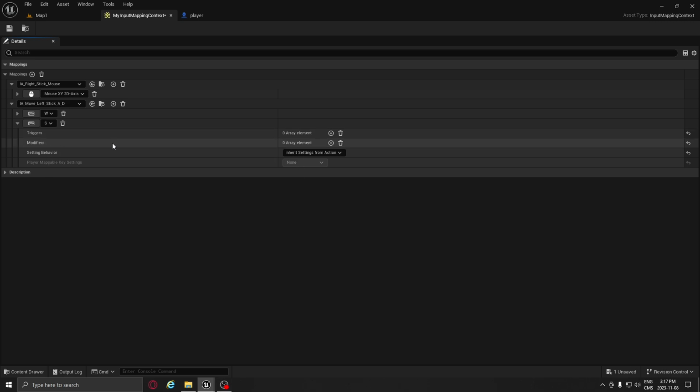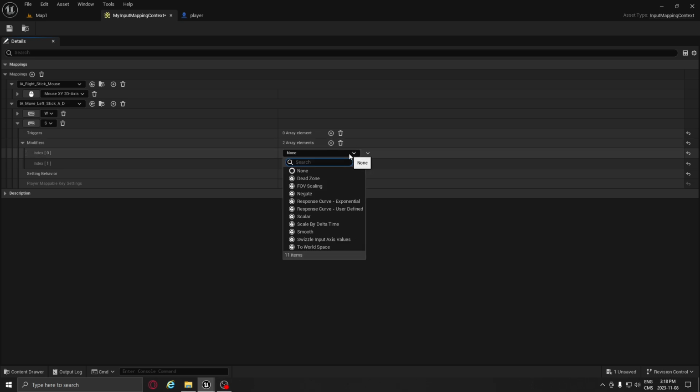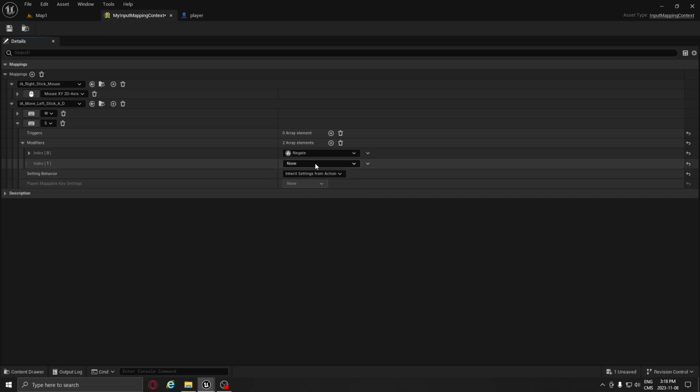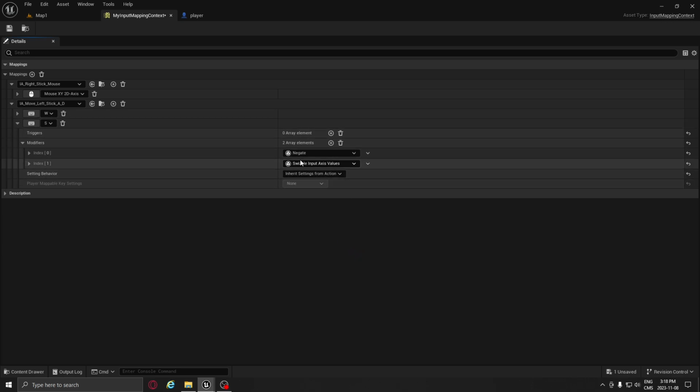And we're going to add two modifiers to that. So we're going to click the plus twice. And the first modifier will be a negate value. And the other one will be the same as W, which is the swizzle input axis value. Okay. As S is a negative value, that's why we put a negate value. W doesn't need that because it's a positive value.